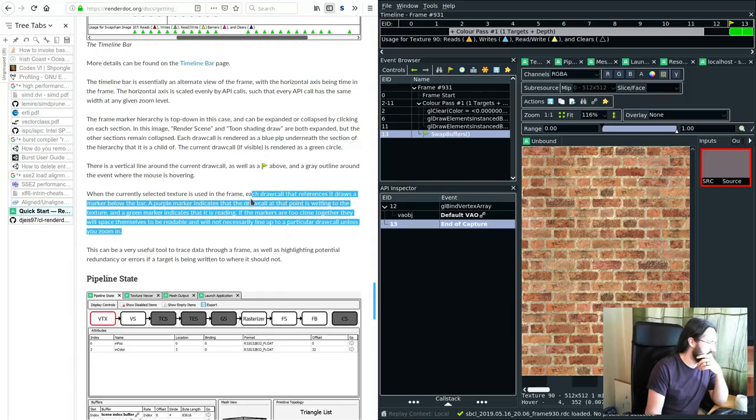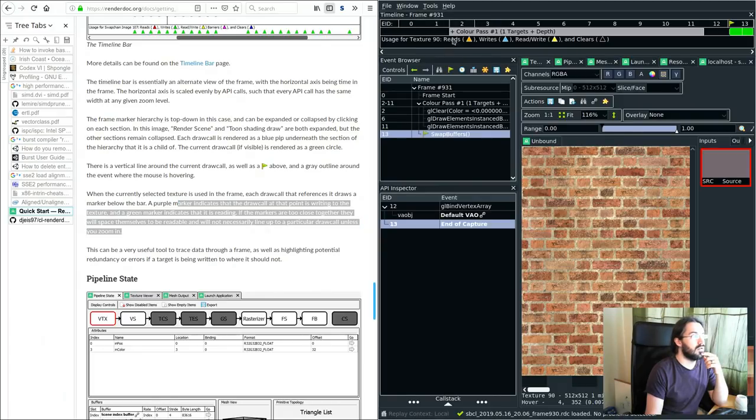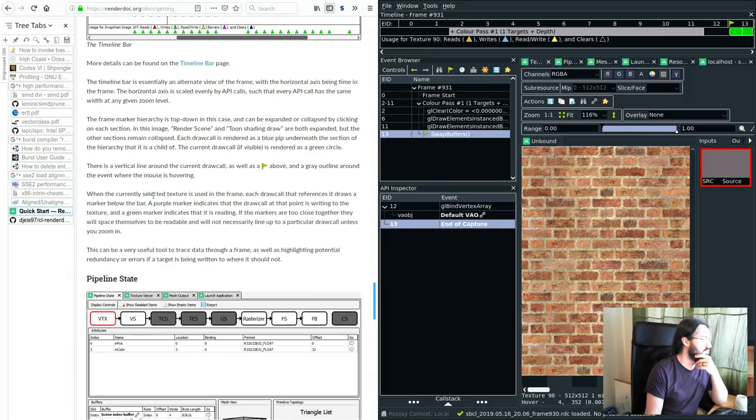When the current selected texture is used in the frame, each draw call that references it draws a marker below the bar. Usage for texture 90. Reads, writes, read, write, and clears. Purple marker indicates the draw call at that point is writing to the texture, and a green marker indicates that it is reading.